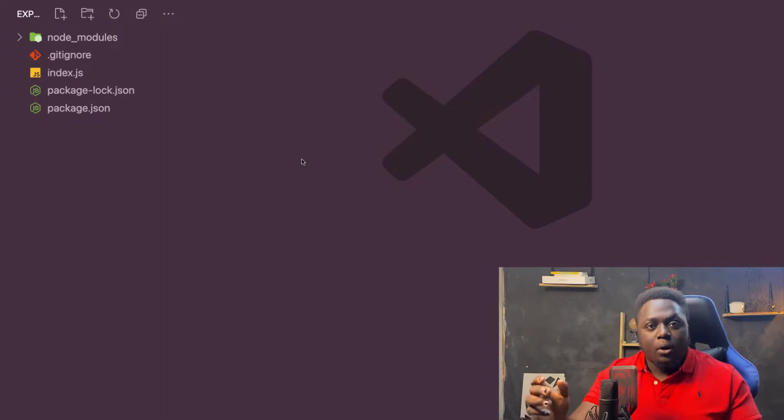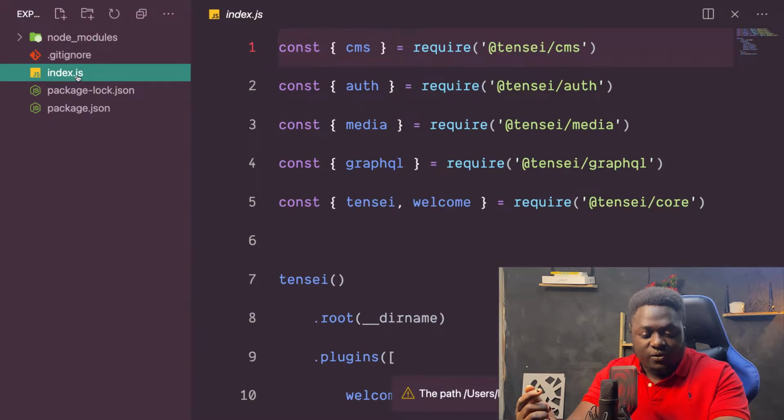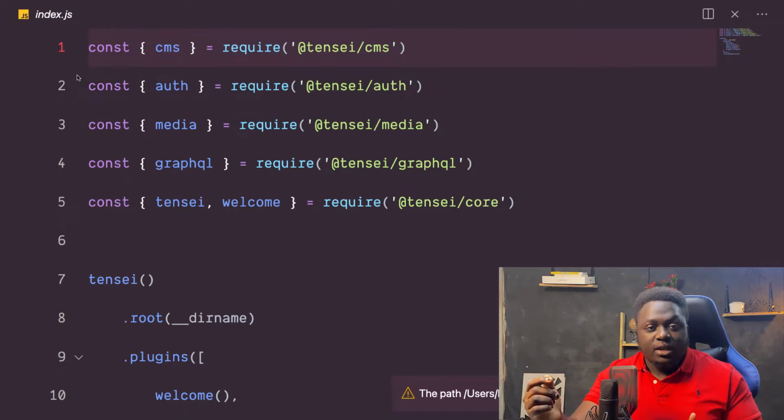And the first thing about Tensei is that it is so tiny. It gets the job done with as minimal code as possible. If you check out the generated project, we have just one file, and that's an index.js file. Now, the second thing about Tensei is that it is so flexible and it's a plug and play mechanism.